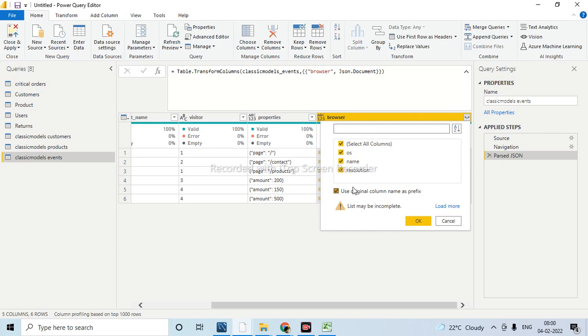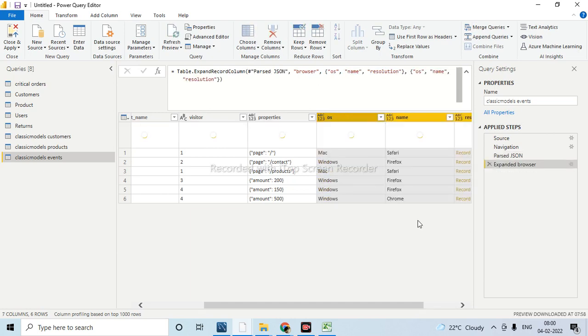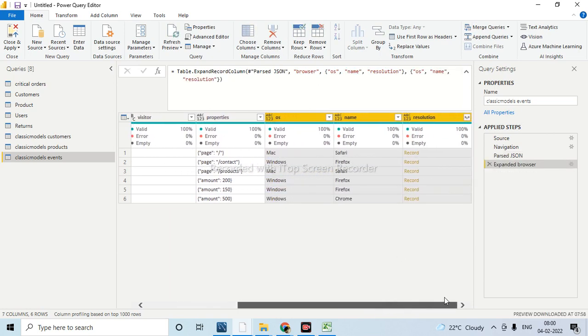There is an option, use the column name as prefix. In this case I am unchecking this and loading the information. See, now these three columns are created: OS, name and resolution. Inside resolution we have two more, right? For that, it is showing again as record. Here we have X and Y.